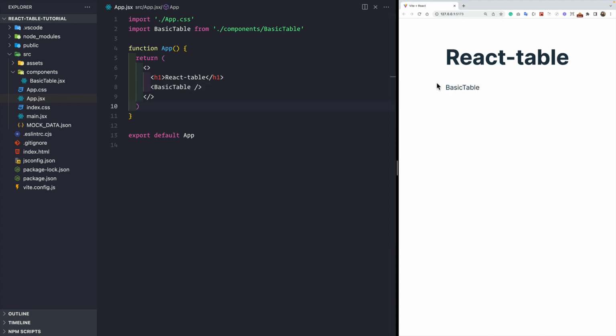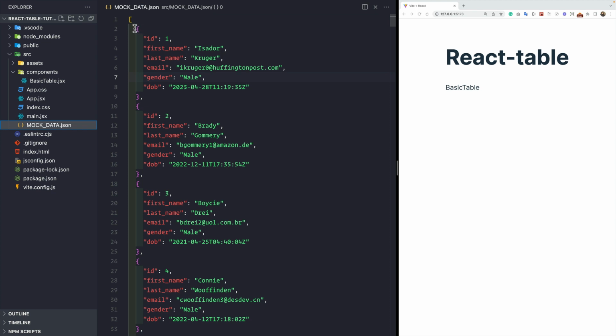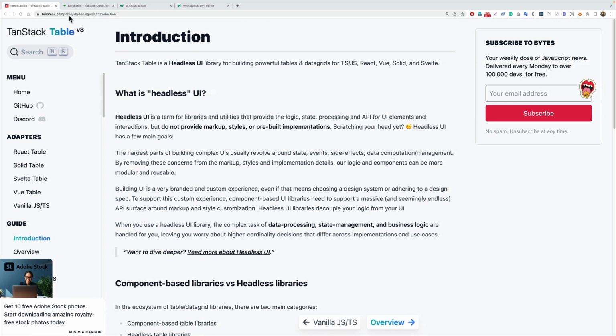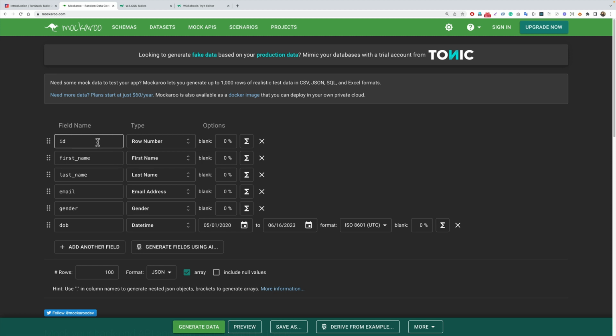To get data for this table, I have created a file here called mockdata.json, which contains an array of 100 user records with an ID, first name, last name, email, gender, and date of birth. Though this typically comes from your API, for simplicity, I have simply hard-coded the data here. And this mockdata.json file is coming from Mockaroo, from where I have generated this mock data containing these fields. I've simply selected 100 rows here in JSON format, and I simply clicked generate data. So this data is coming from Mockaroo.